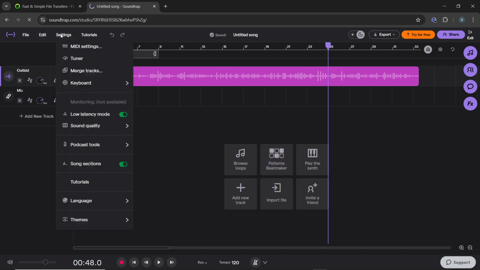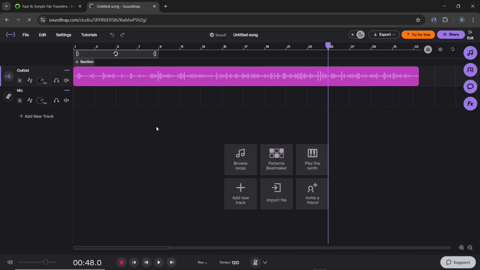So click on settings and latency. You see that this has been activated and there's no further option for that apart from this. So once you click on that low latency mode, it just automatically fixes it for you.